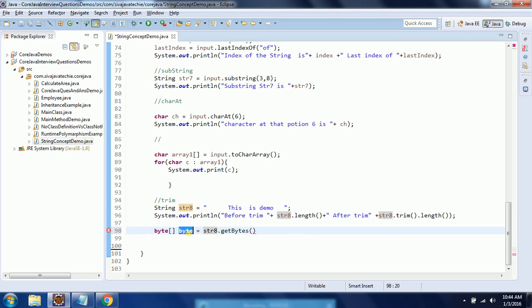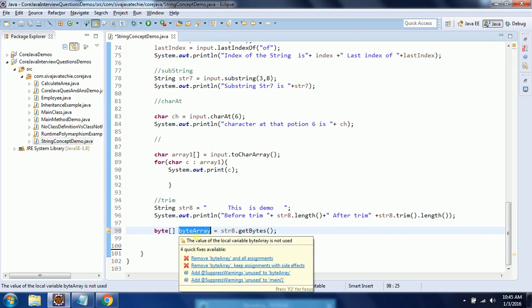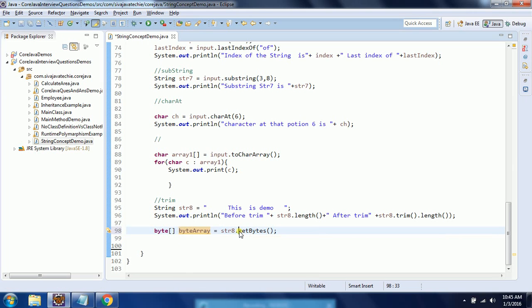Byte array. Frequently you may have to work with this type of requirement. You may convert the string into the byte array. So in that scenario, you can use this one. Now you can iterate over the byte array and then perform operations. Otherwise you can directly copy this byte array to an input stream or a file. This is another method we may use frequently.